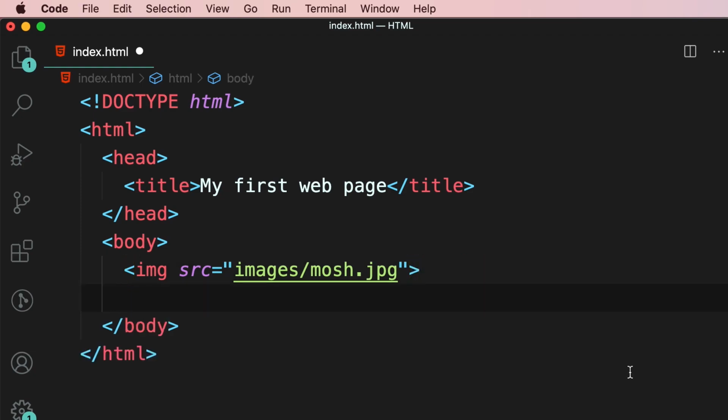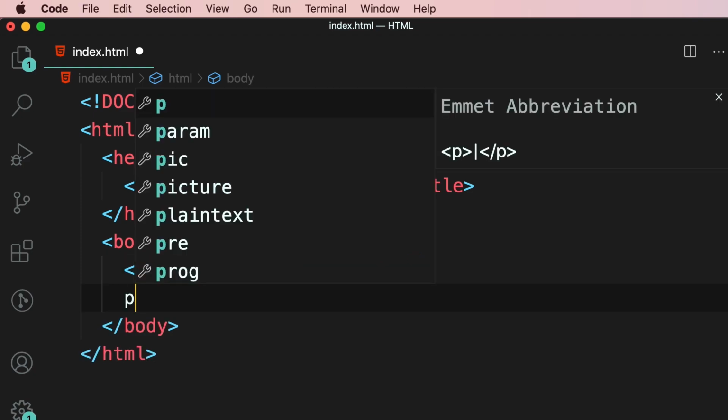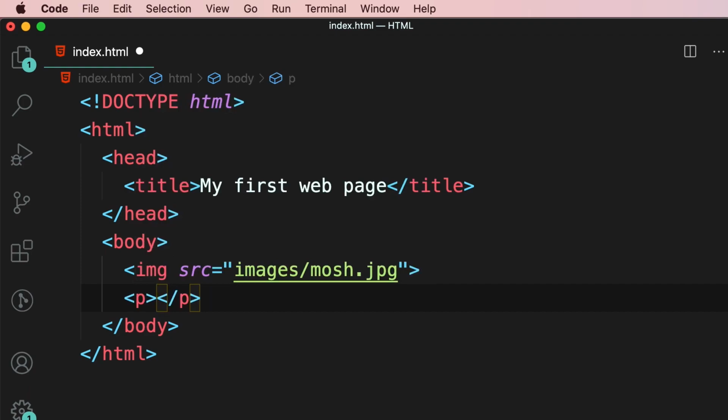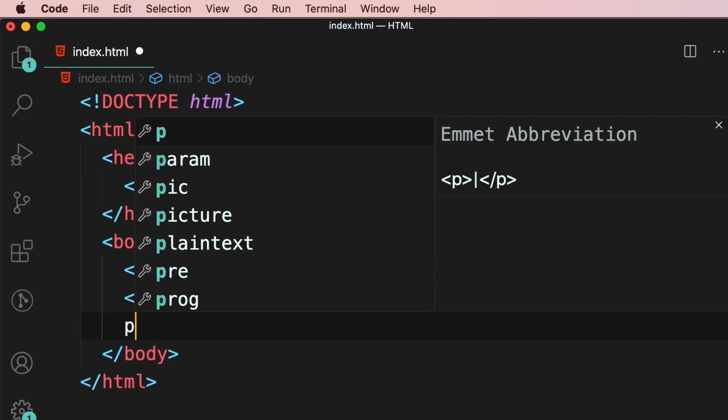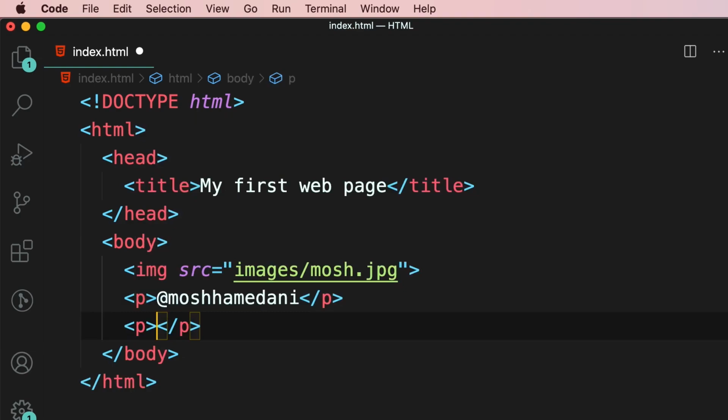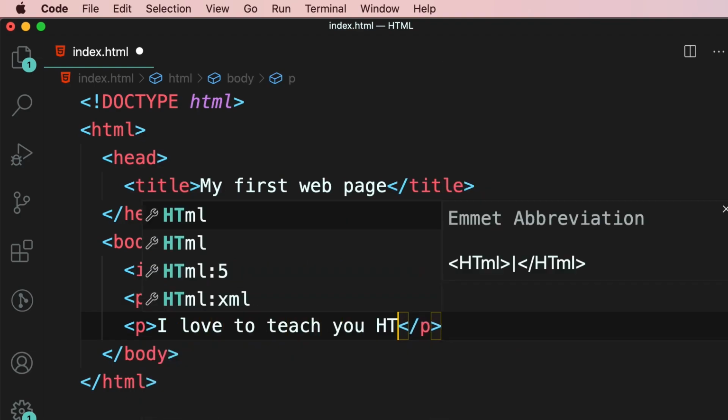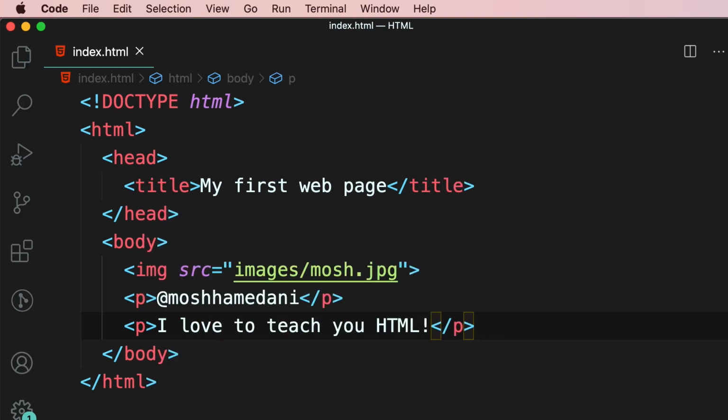Good. Now after the image, we're going to add a text element. So we type P, that is short for paragraph, tab, and here we can type my Twitter handle. So @MoshHamedani. After that, we're going to add another text element. And here we can type the body of our tweet. So I love to teach you HTML. Perfect. Save the changes.